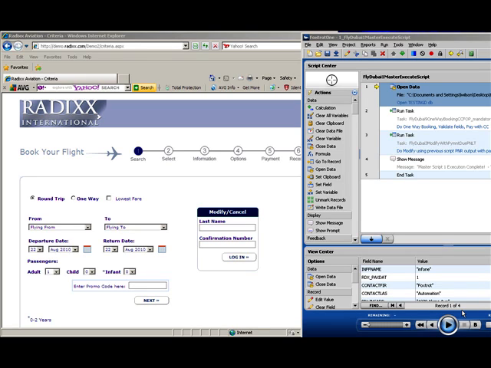Hello, today's demo will demonstrate how Foxtrot 1 can be utilized for automated regression testing. First, a little background about my organization. I'm with Radixx International, and we specialize in developing low-cost airline reservation systems for airlines throughout the world.